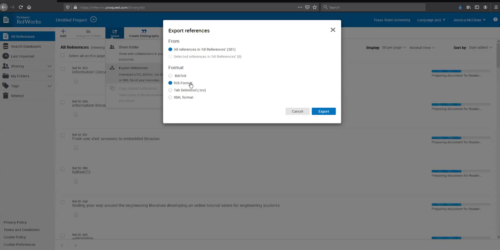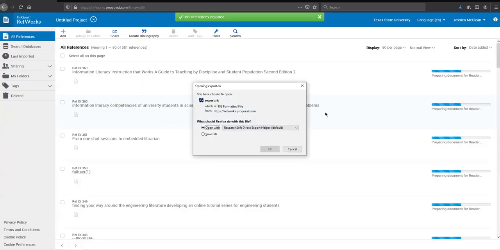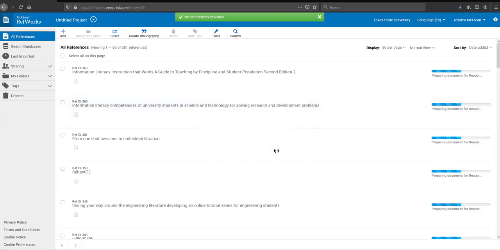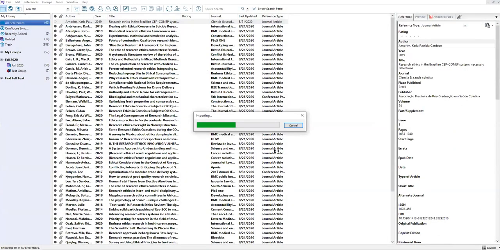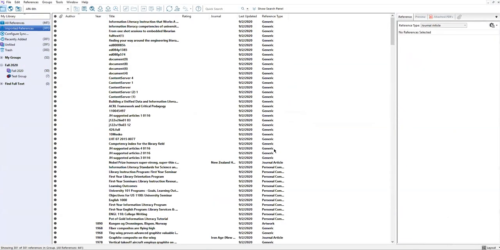So I have RIS format selected, and this process now is very similar to the process you will use when you export records from the library databases to import those into your EndNote library. So I'll go ahead and hit export. And this is in Firefox. This helper window pops up. All I have to do is hit OK. And it's now importing those 381 references into my library, and here they are in my imported references window.